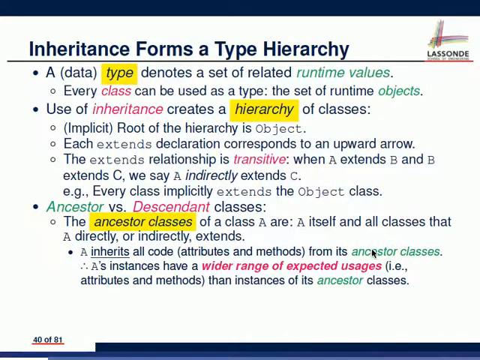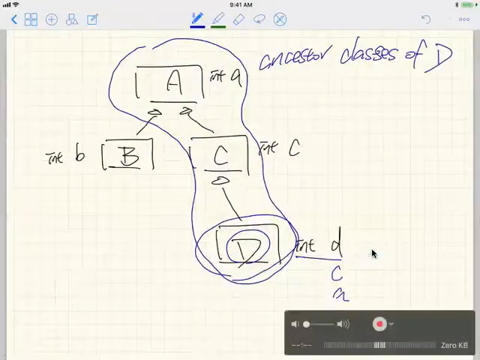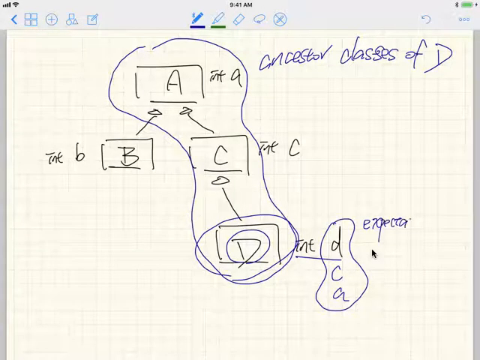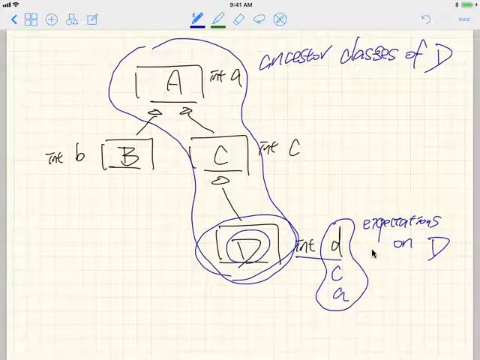Now what does that mean? Let's try to go a little bit further. The lower the class is in the hierarchy, the more code it is going to accumulate from its ancestor classes. That means if I talk about expectations, going back to this diagram over here, these are the expectations on D. What are the expectations for C?